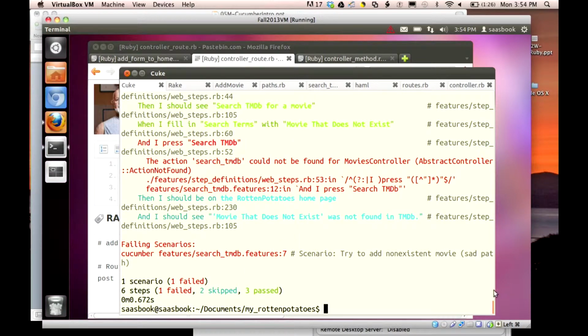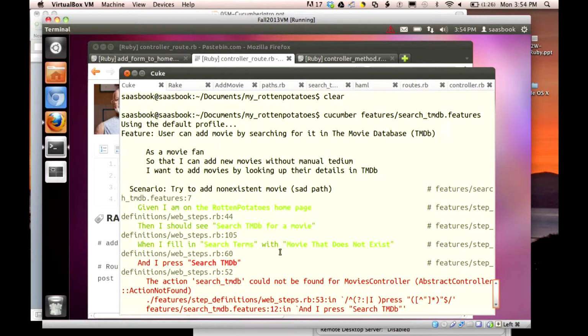So let's go back. So given I'm on the Rotten Potatoes homepage, I search TMDB. When I fill in the search terms and press search TMDB, what it says, and this is a much more comforting error message, is I can't find the action, the method in the controller that you're supposed to invoke. That's because we haven't written it yet, right? So that seems good.